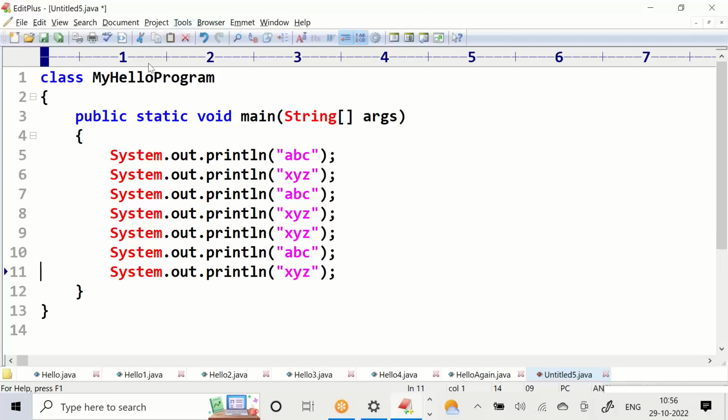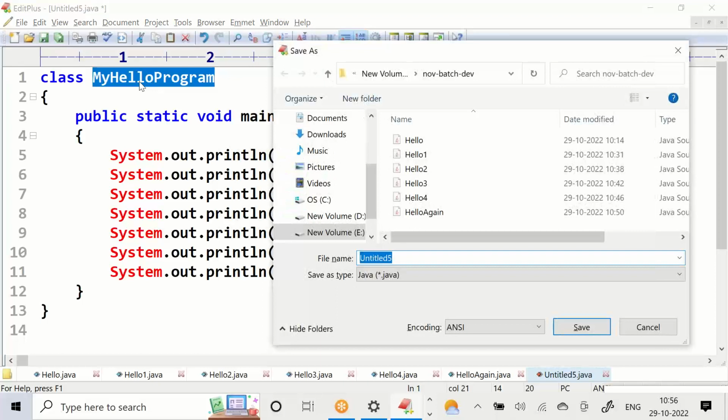Please observe everybody. Copy the class name. Always, before saving a file, copy the class name. With the class name only, give a file name. Control C, then Control S. Control V. Choose the location. Save.